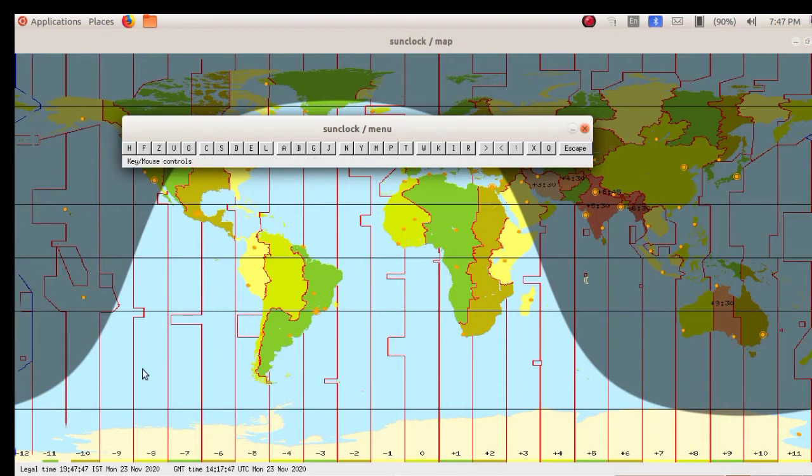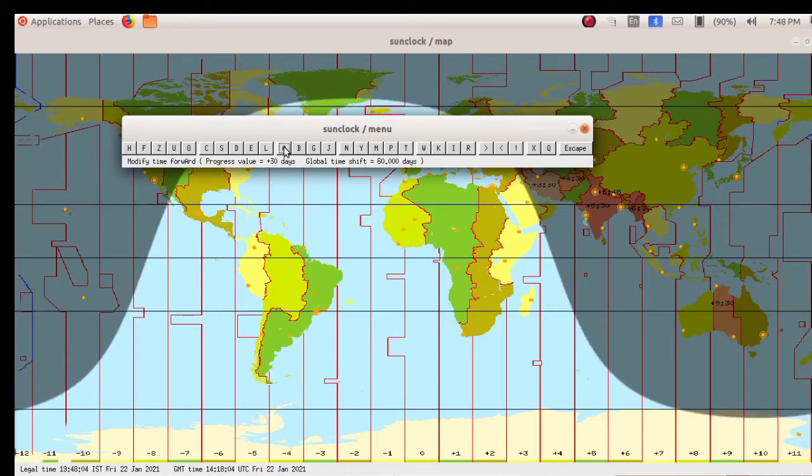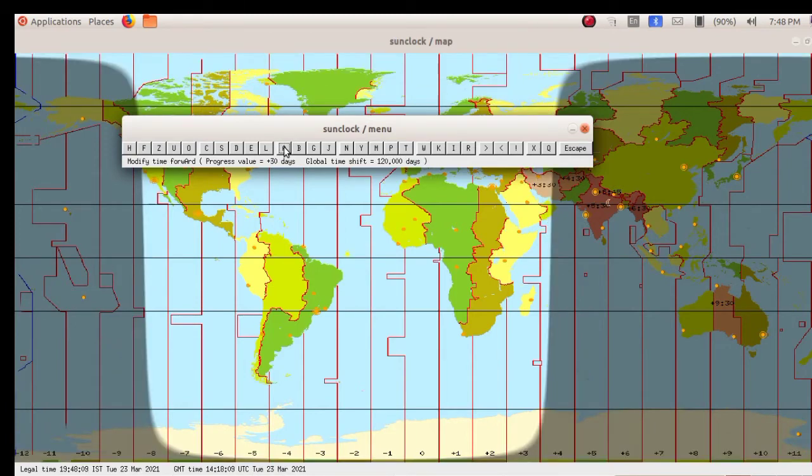Now the month is November. So we have to modify backward or forward? Yes, we have to move forward. So click on A. See, this has changed to December, next January, next February, next March. We have reached March, but the date is March 23. We have to make it March 21.